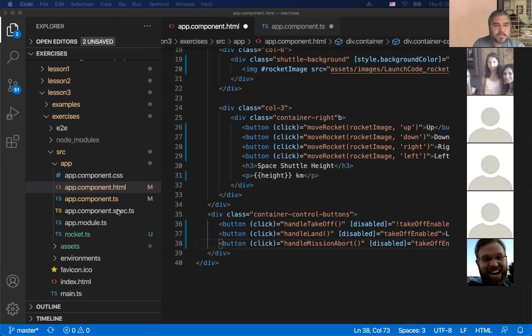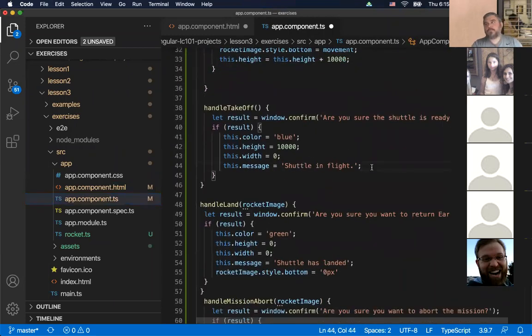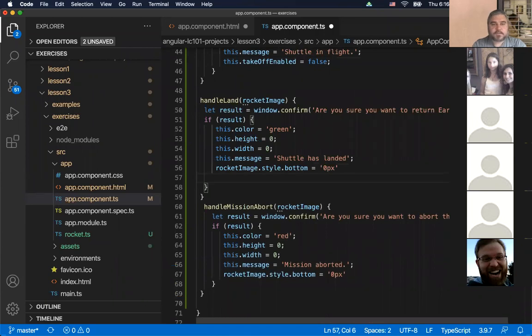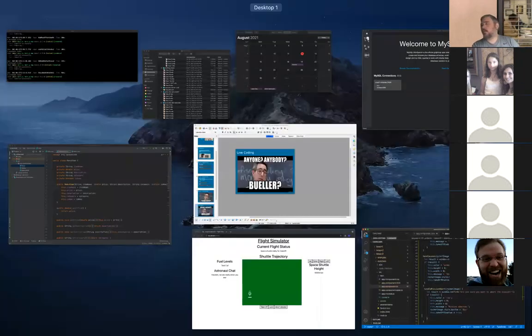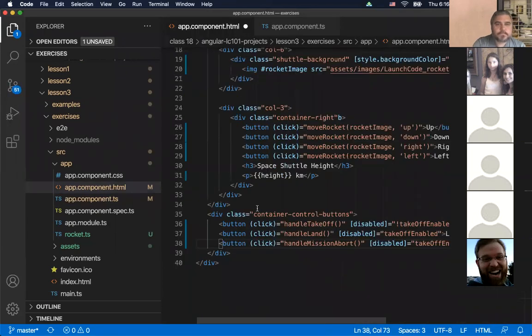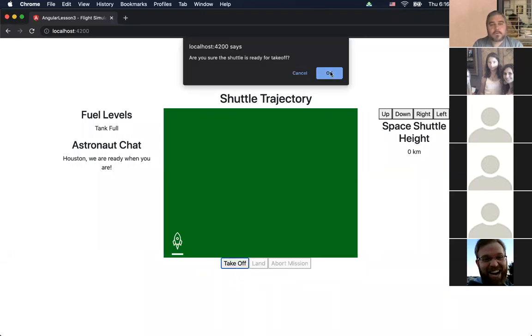And then we want to make sure we update that takeoff enabled here in our TypeScript. So we'll say, if we do the takeoff, we want to set this dot takeoff enabled to false. And we want to come back down here and do the opposite. True. All right, let's see if that works. Save our file. We did not. Let's see if that worked. Cool. So takeoff enabled is set. If I hit takeoff, it switches. Awesome.